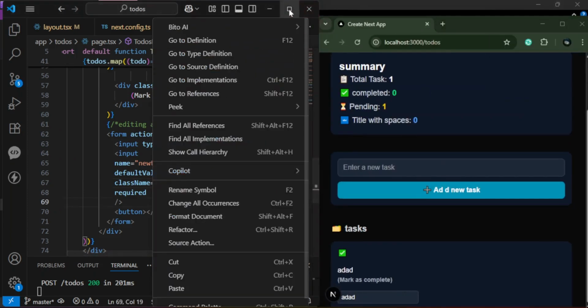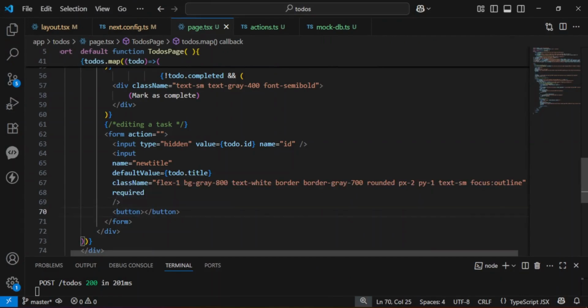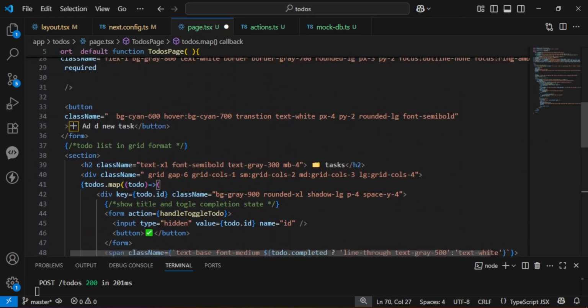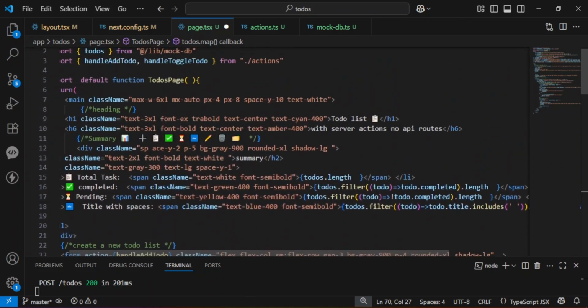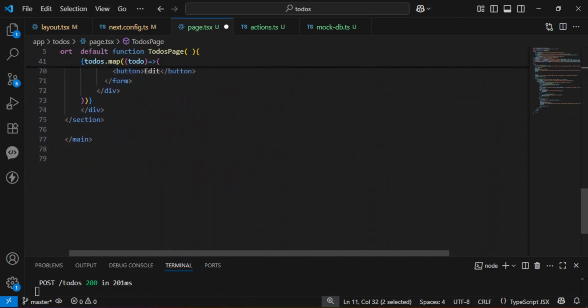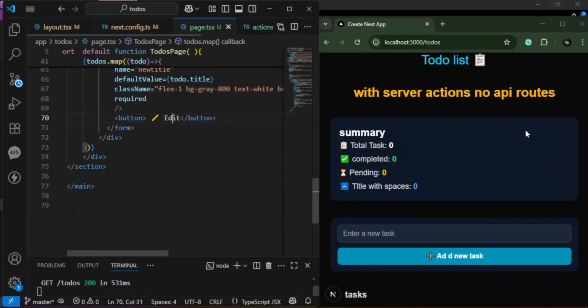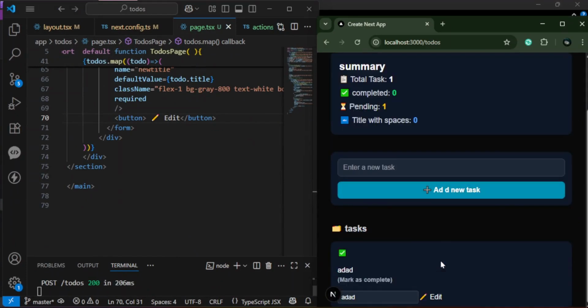For this button, let me just provide edit as word, and I'm also going to use another icon here. These icons are free and you do not need to install any library. Let me use the pencil icon, and then I can just have it here. Great. Just like that. And then we can save and see. Let's see how it looks. Let me add a note. Beautiful. And you can see we have this pencil icon here.